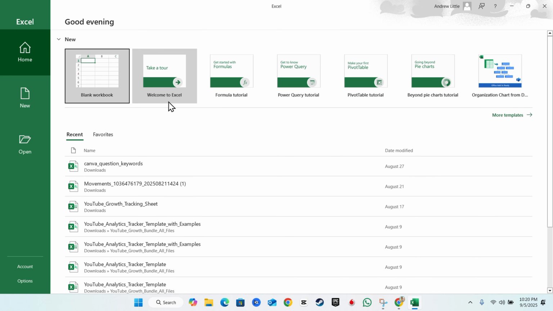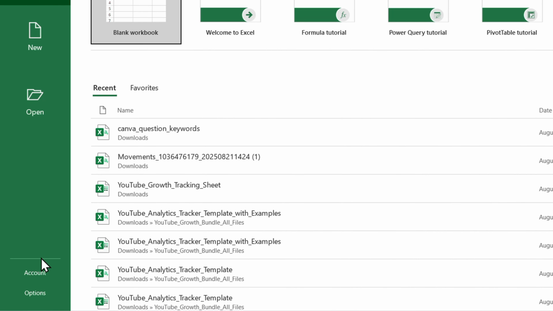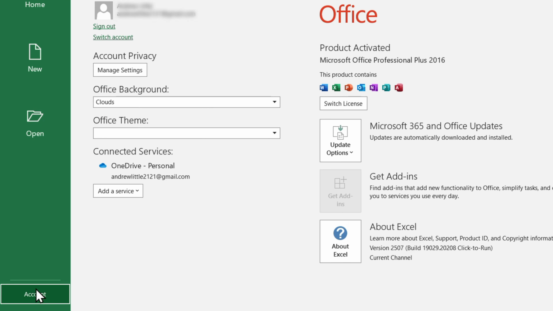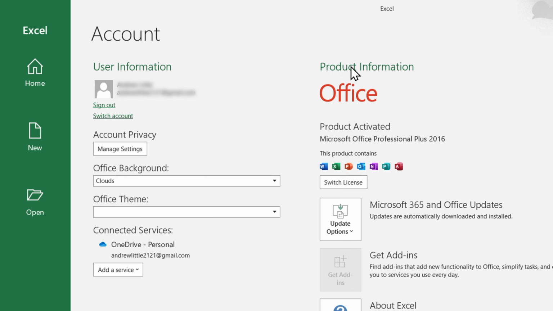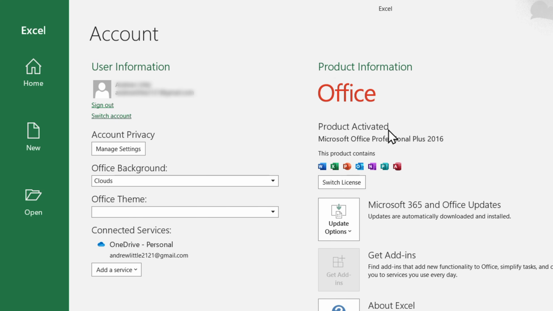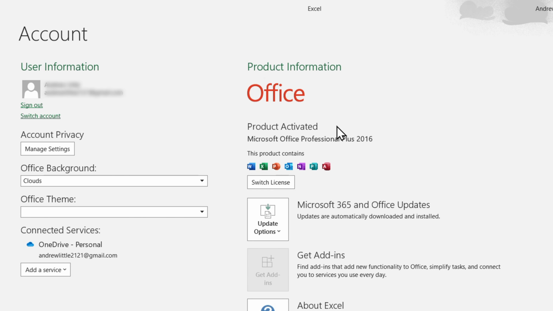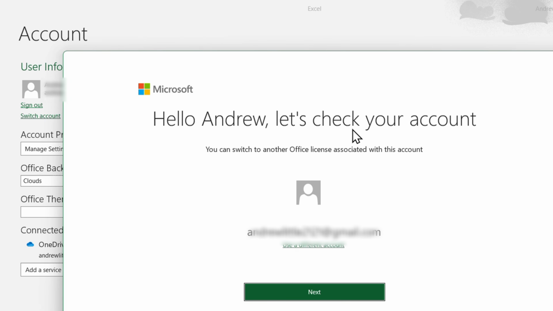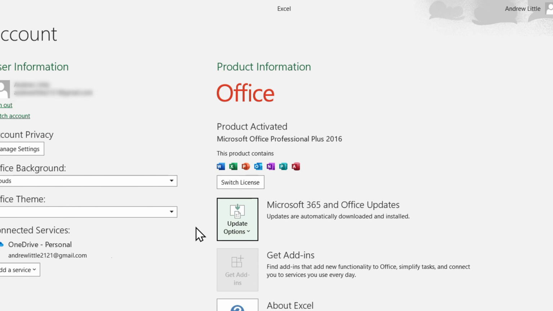Now, once you have the application open, you will need to look to the lower left hand side and simply click in account. And once you're in account, you will find to the upper right product information. This is going to show you if your account is activated. As you can see, mine is activated right here. And if it's activated, you will see it, but you also have the option to switch license key, which you could potentially do right there.